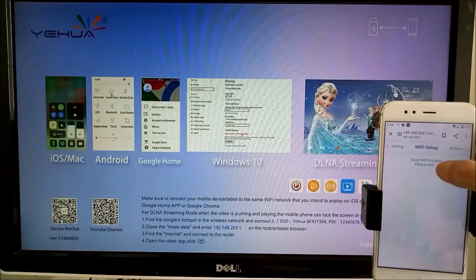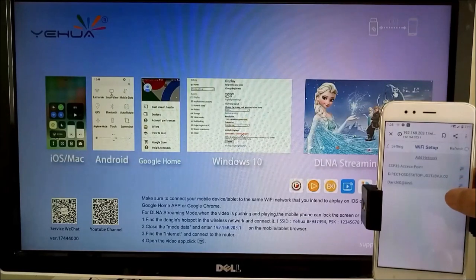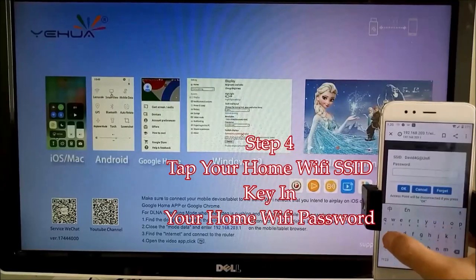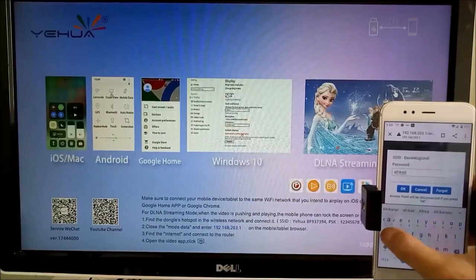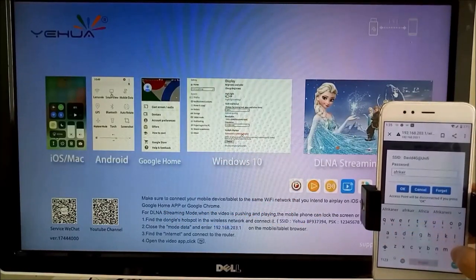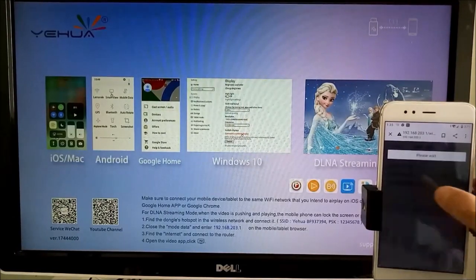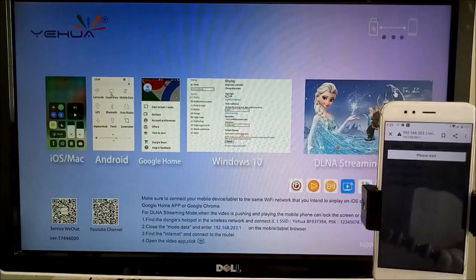Now try to detect your home Wi-Fi. Scan Wi-Fi hotspot, please wait. Which one is yours? Okay, this one is mine. And you key in your password. Okay, now it's trying to connect. Just wait for a while.